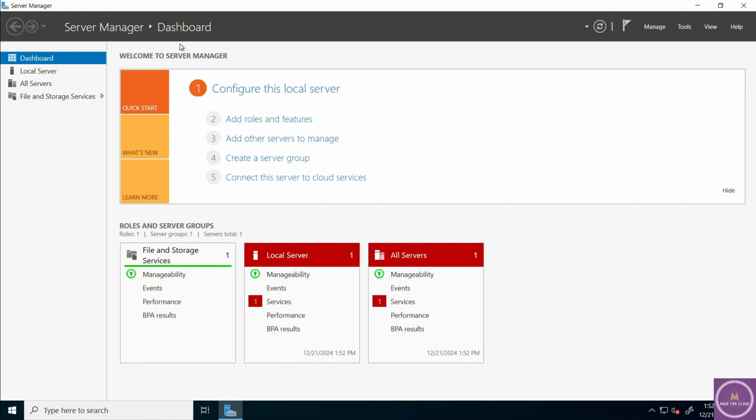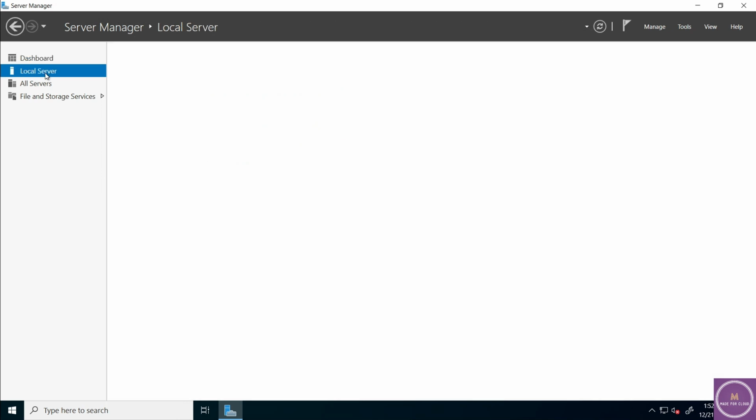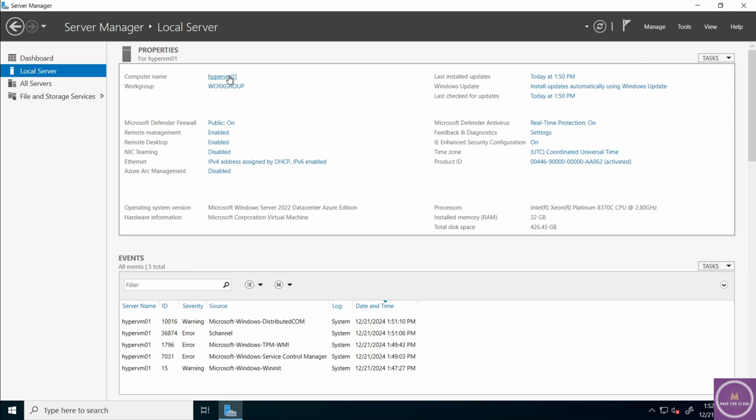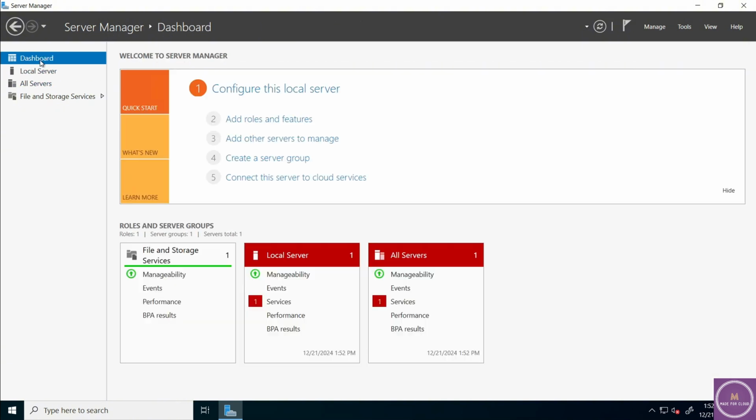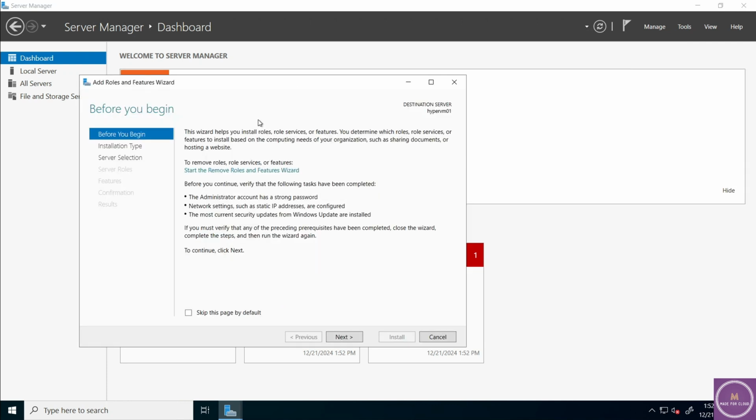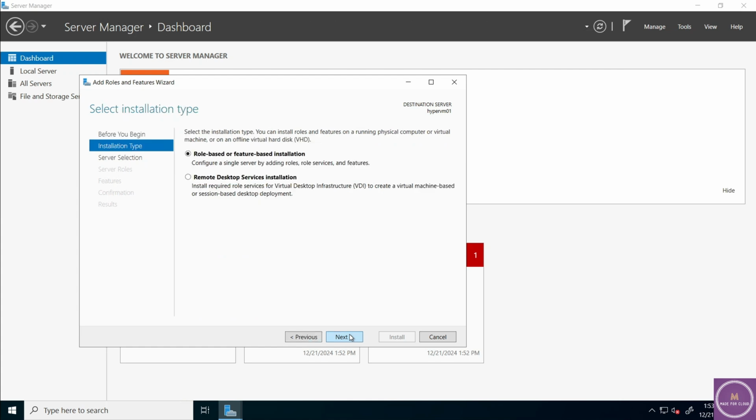The loading bar from the server manager is gone and it's showing the roles and the server groups. So the server is ready now. All the startup config is done. So we can proceed to make changes. Click on the local server and it's showing the computer name. Right now, this virtual machine is not connected to any domain. So let's go back to the dashboard. There is an option of add roles and features. Let's click here. So what we are going to do here is enable the nested virtualization, which is HyperV.